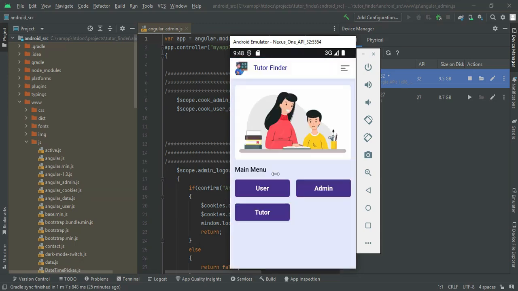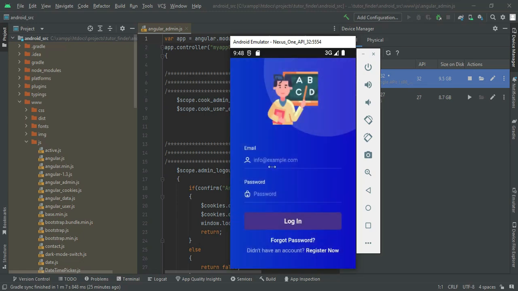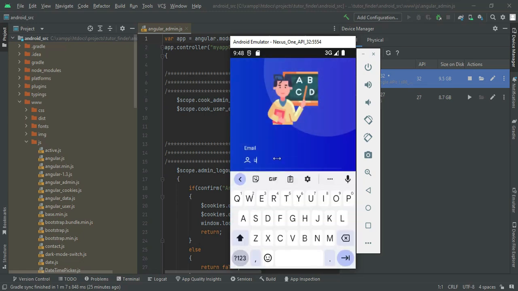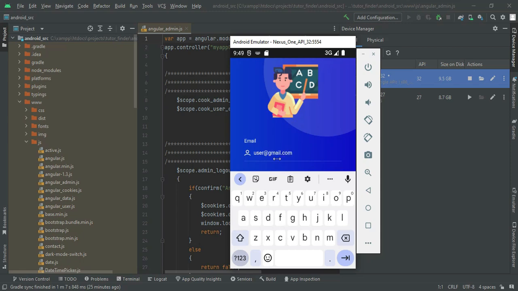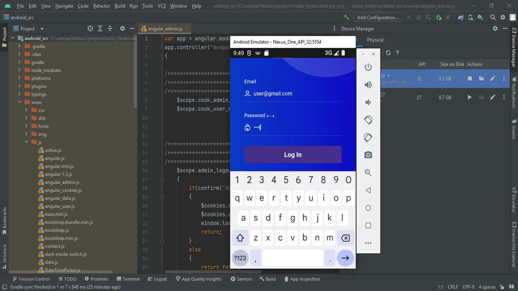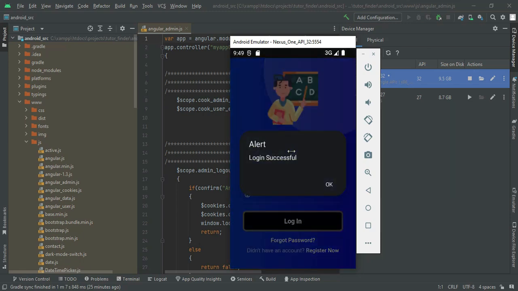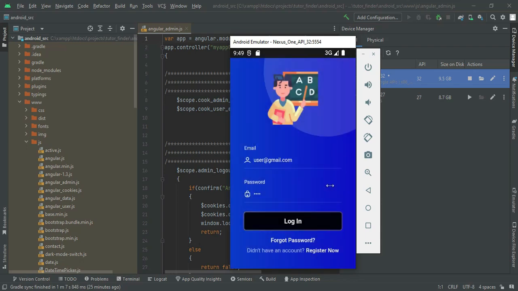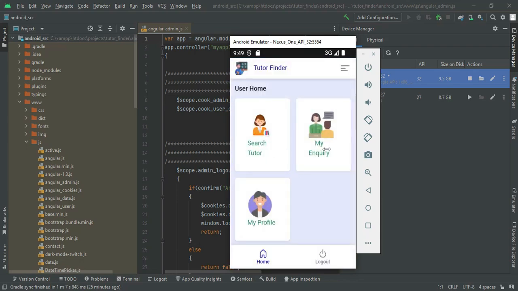Let's move to the user login. You can click user login. You can enter the user email ID and password. Click login. Login successful. You can view search tutor, my inquiry, my profiles.